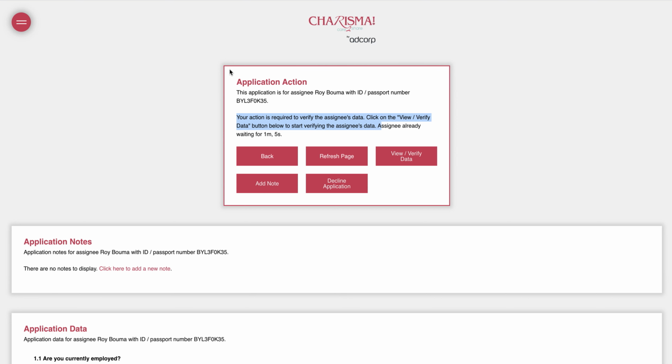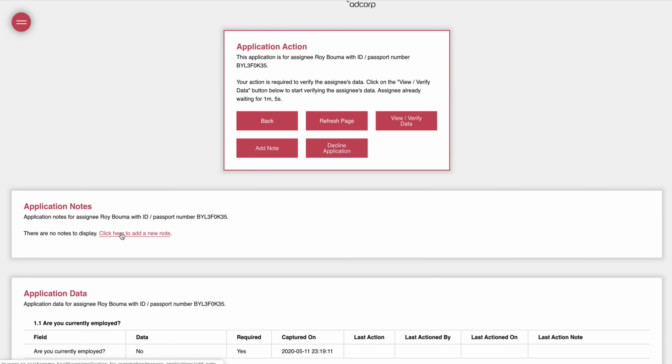So this section here shows if your action is required or that the action for the assignee is required. Now you can add notes by clicking onto this button or clicking here to add a note. So all the notes will be showing in this section, which is just for internal communication or any notes that you would like to add to this application. Here you can decline the application, which brings you to a next screen where you need to fill in the reason why it's been declined.